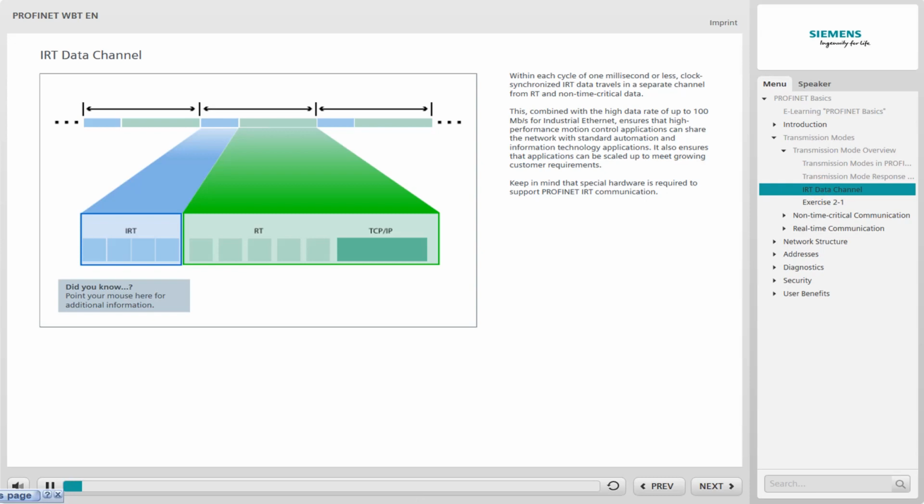Within each cycle of 1 millisecond or less, clock-synchronized IRT data travels in a separate channel from RT and non-time critical data. This, combined with the high data rate of up to 100 megabits per second for industrial Ethernet, ensures that high-performance motion control applications can share the network with standard automation and information technology applications. It also ensures that applications can be scaled up to meet growing customer requirements. Keep in mind that special hardware is required to support PROFINET IRT communication.